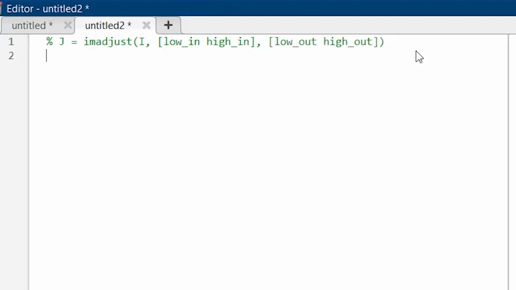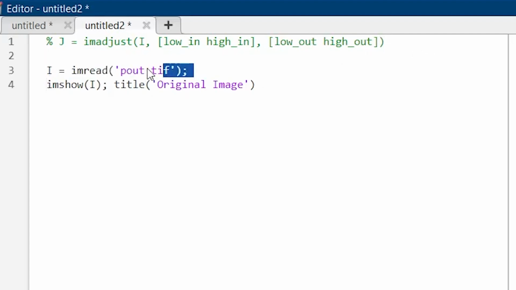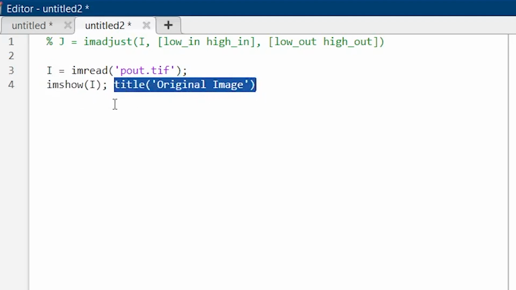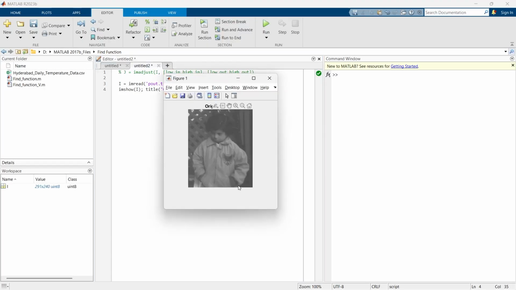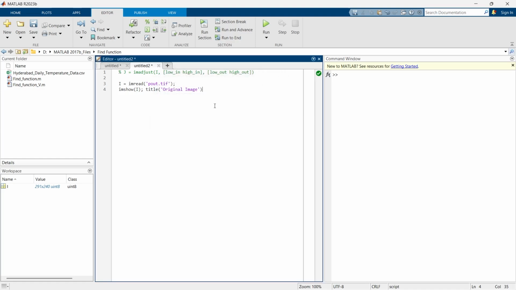So now let's take an example to understand it better. This line loads a simple MATLAB image called pout.tif. Then here we use imshow of I, so this will show the image, and this title will show the title of that image. Now when we run this, you can see the original image. Here you can observe one thing, the image is a little bit dull. Now close this, and now we are going to apply the imadjust function on this image.